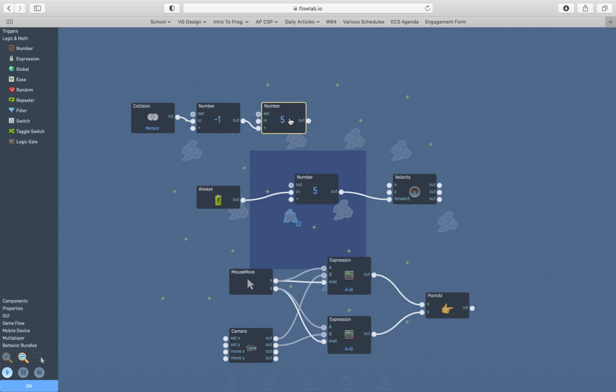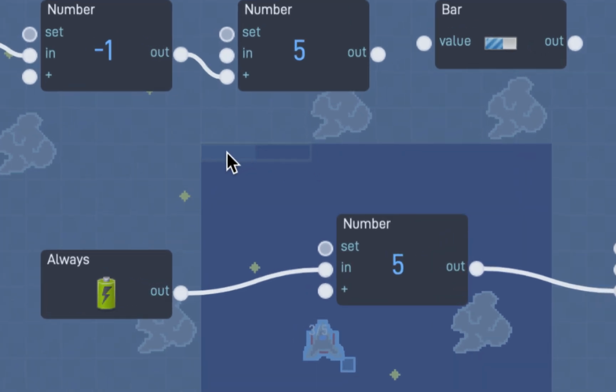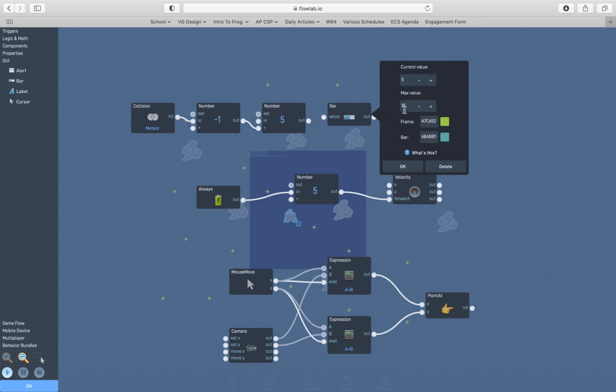And now we want to display this to the user. So we're going to add a health bar. That's under GUI for graphical user interface. Click bar. And notice as soon as you add a bar, it's kind of faint, but you can see that it adds it over here. It's actually half full. And the reason it's half full, if you click on it, is because there's current value and maximum value. So current value 5 is actually fine, but we want to set max value to 5. And if you notice in the background, the health bar got filled.